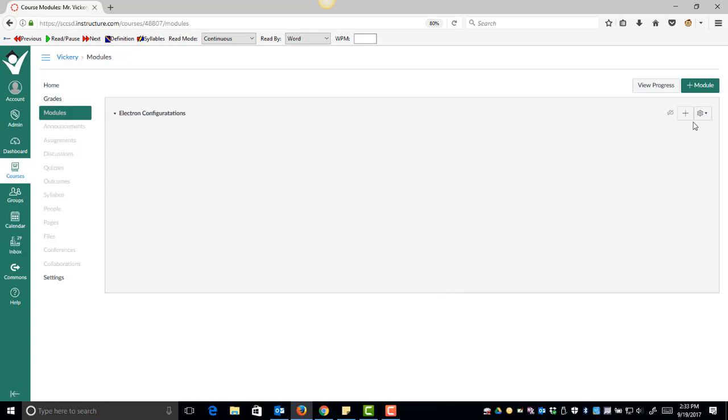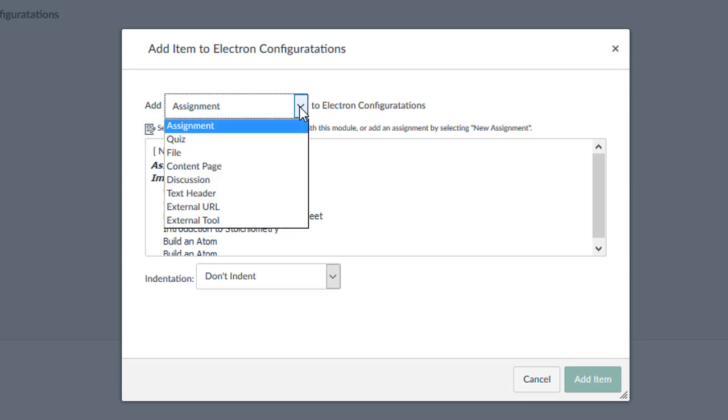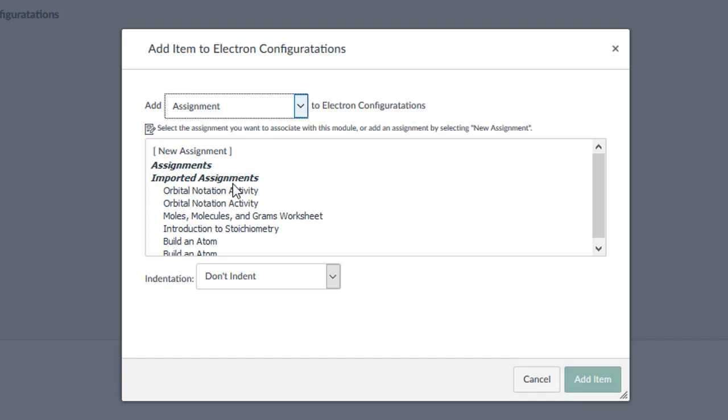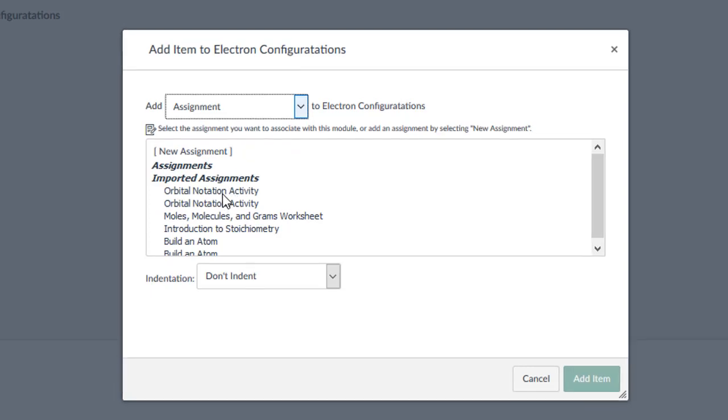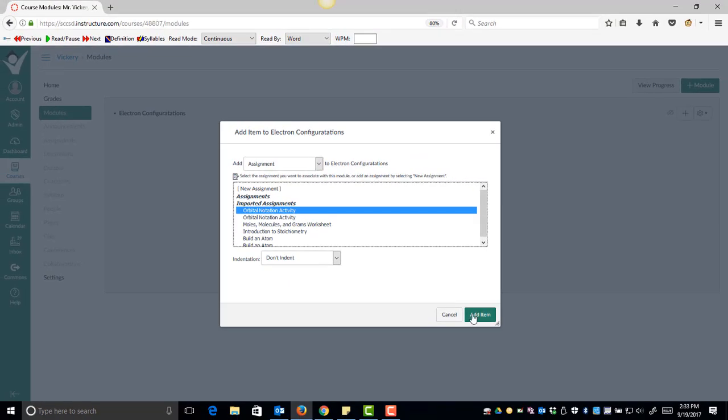Just to explain a little bit about how a module works, if I click the gear, click the Add button, I can add assignments, quizzes, files like Word documents and PDFs, content pages, discussions, text headers, and links to external websites. I have some things preloaded that I'm going to add to this module. I created an assignment called Orbital Notation Activity. I'm going to add that to the module.